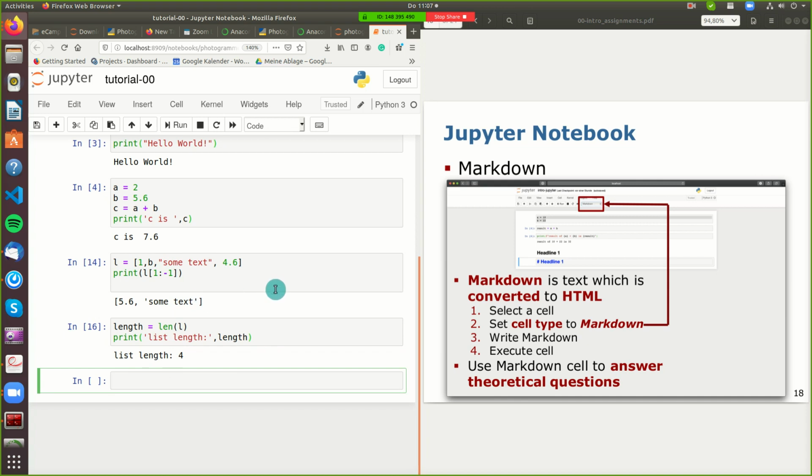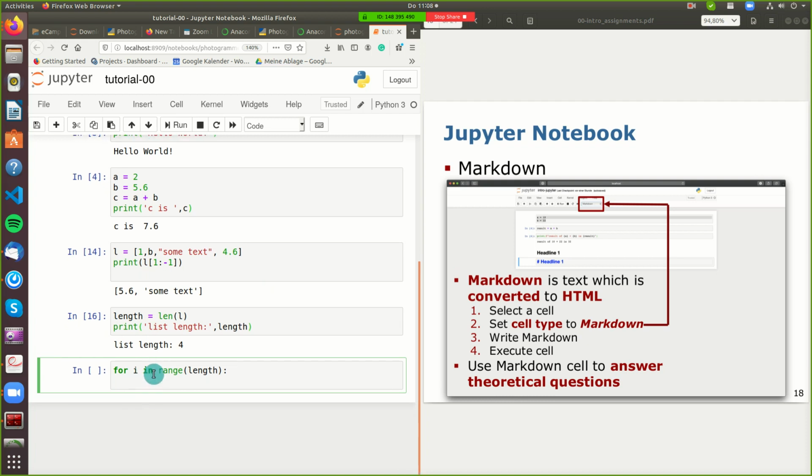If we now want to do a for loop, we just write for, and then the variable, so let's call it I, and then in which range it is. So we say in, and then range of, we could say 4 or length, whatever you want, and then you need here a colon, and then when we now press enter, we can specify what we want to do in the for loop.